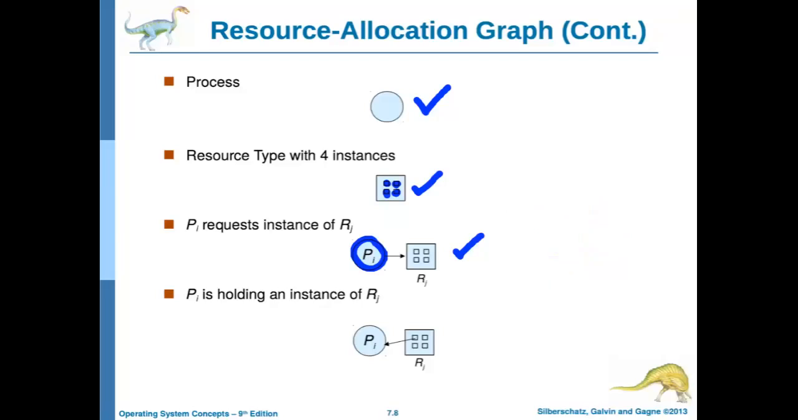See, most of the time, if there is only one instance for that specific resource type, then the small squares inside it are optional. Okay. So here, process PI holds this resource RJ. One of the instances of that is held by process PI. Okay.